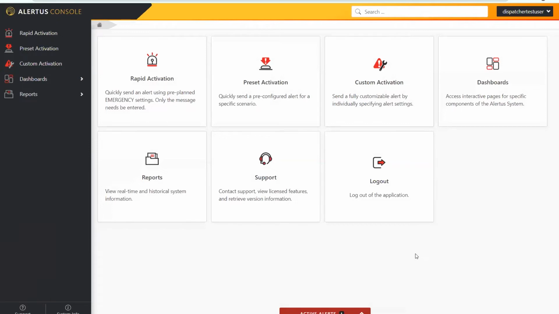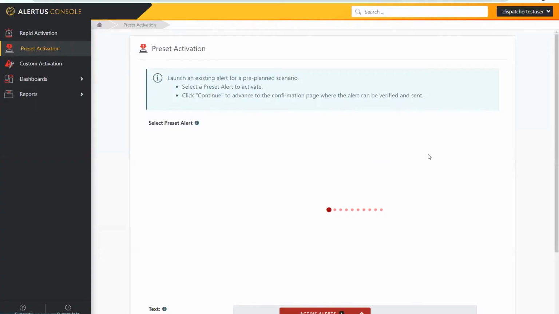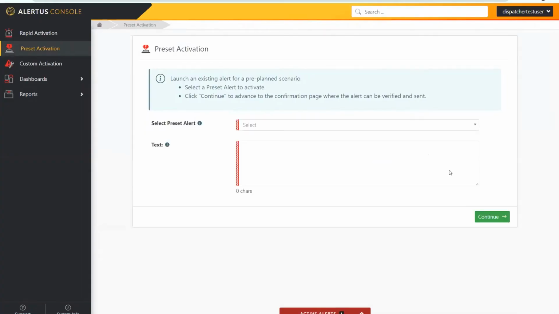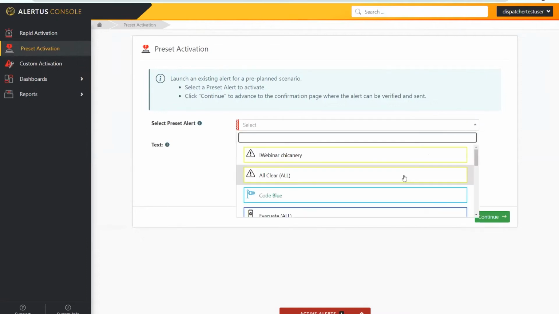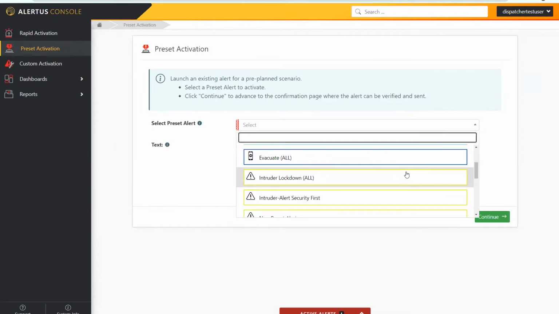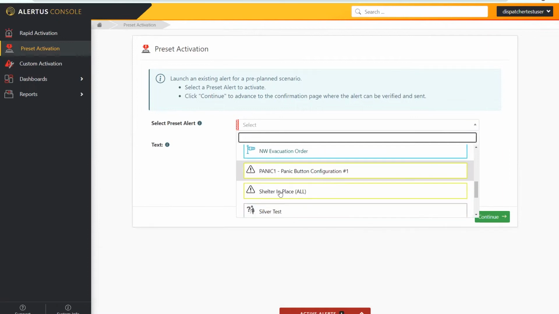Now, the next alert I'd like to show you is our preset activation. This one is probably the most commonly used activation type because all of the elements have been pre-configured. All you have to do is select the appropriate scenario. So for this one, I'm going to go ahead and use a silver alert.